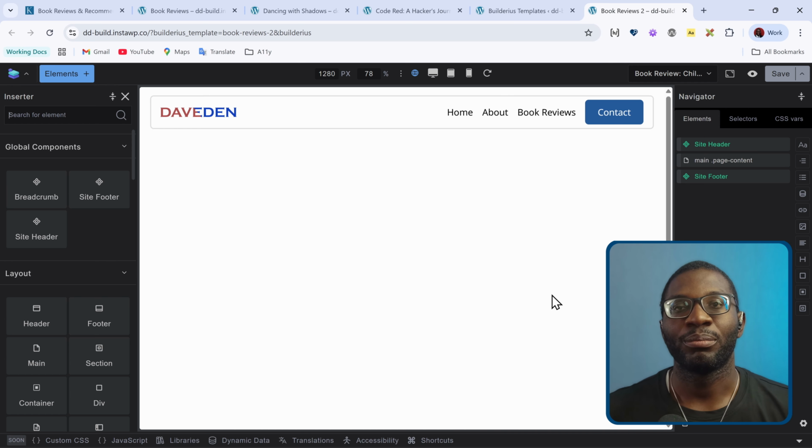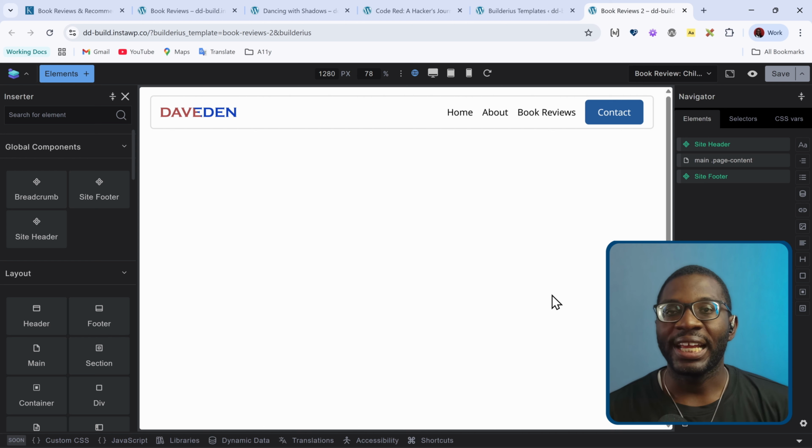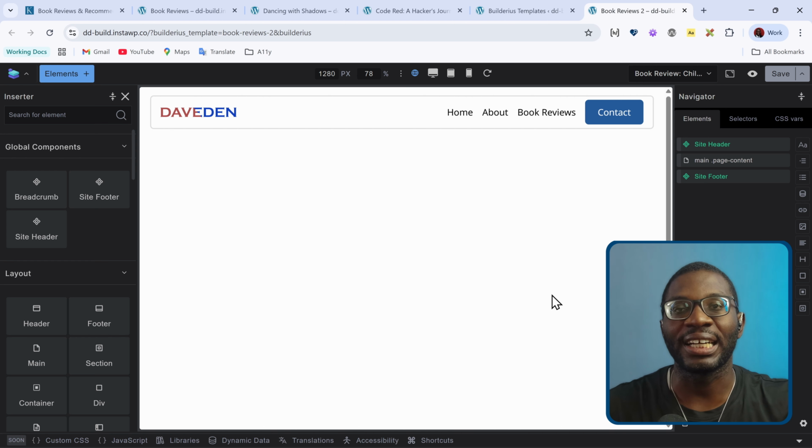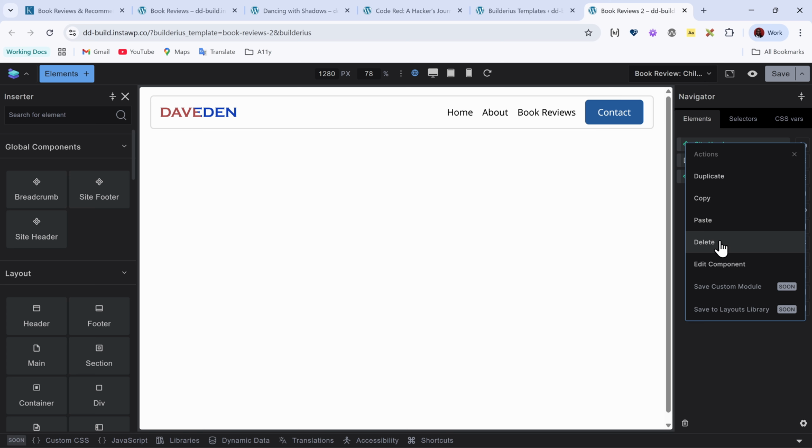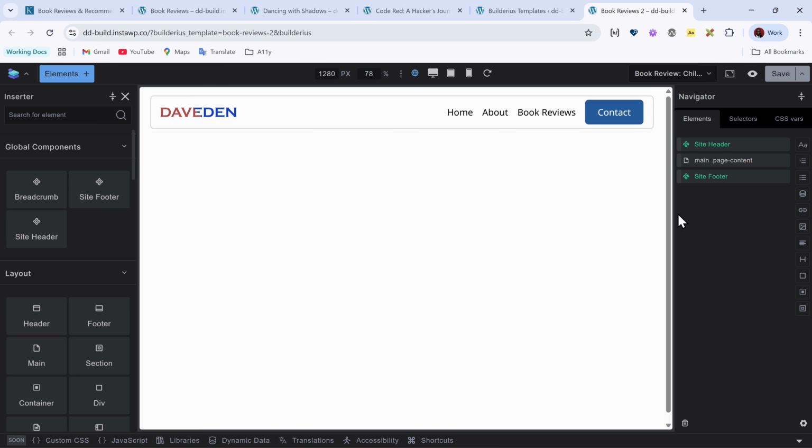And we are brought into our familiar interface where we can now start laying out all of our content. One thing I like about Builderius is that you have a blank slate, so you can put exactly what you want. If you don't want the header, you can go ahead and delete the header out of there. If you don't want the footer, you can delete the footer. If you want to add a section before your main content area or an aside after the main content area, you are free to do that. There is no restriction, basically.